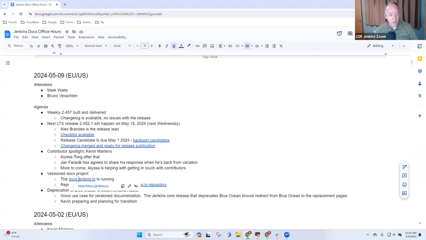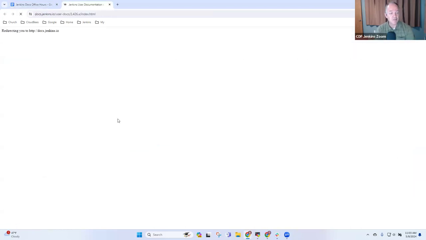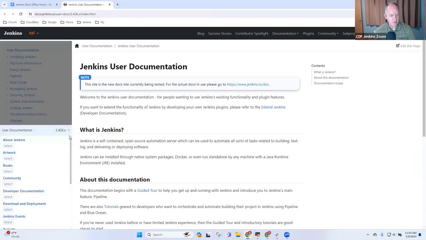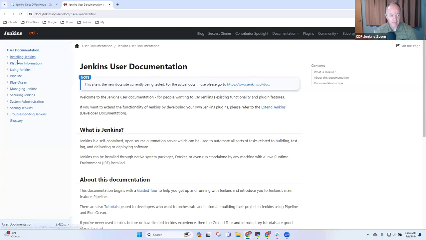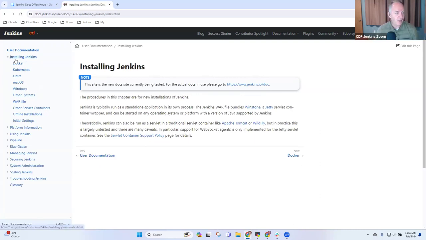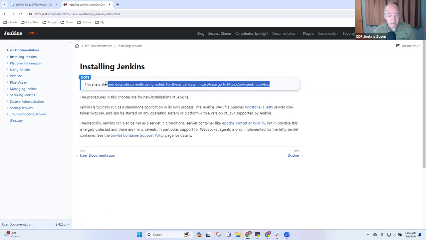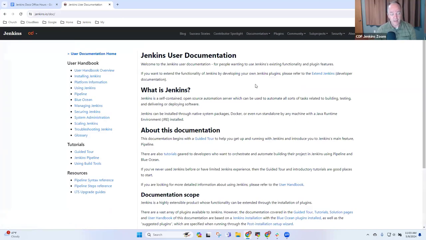Next topic was version docs, and this one is to show a new site. So here is docs.jenkins.io, a versioned documentation site based on Antora. Notice that here's the drop down to allow you to choose a version number. And here is the documentation navigation. There's still plenty to do here. And it correctly says, look, this is a prototype, right? Go to the real documentation here.